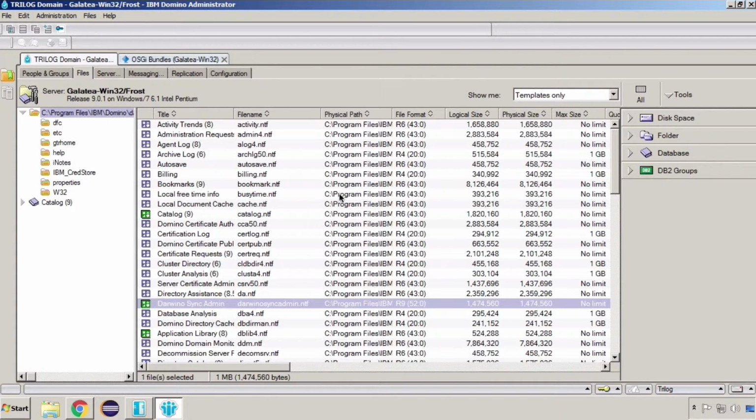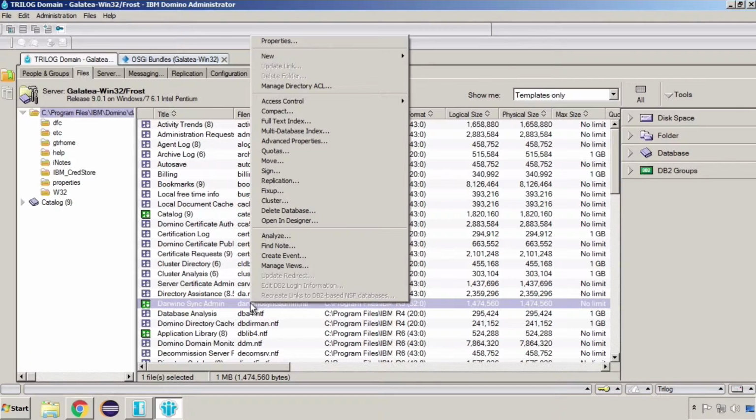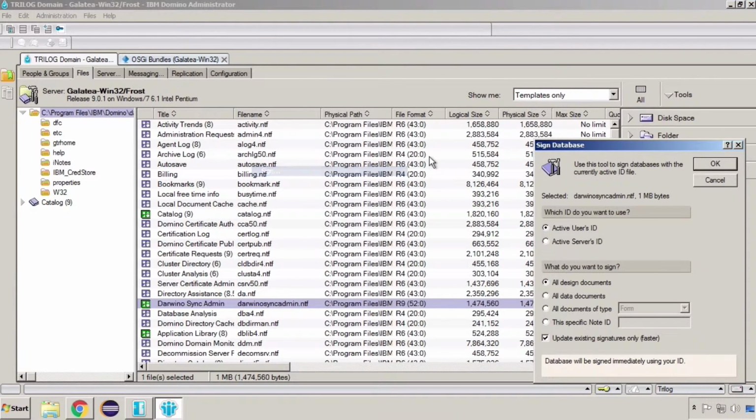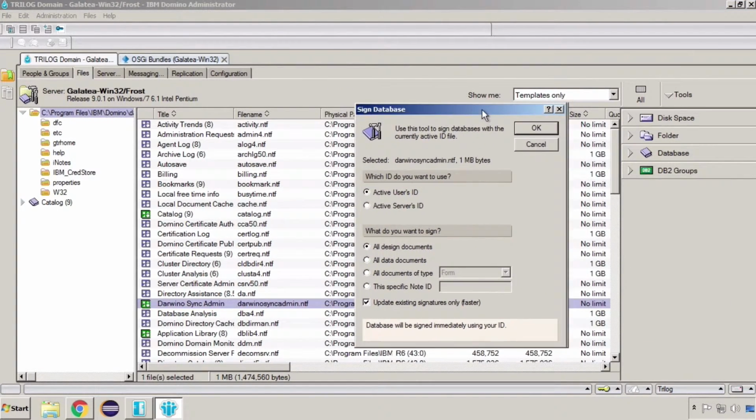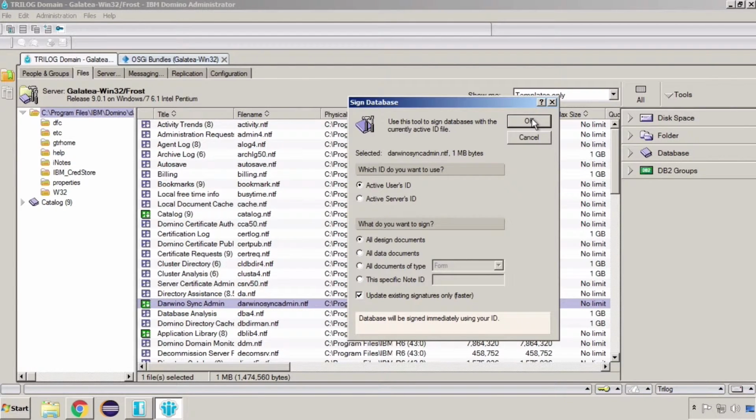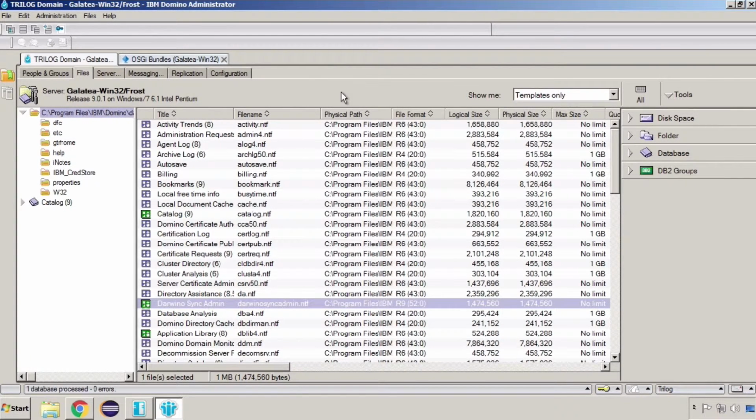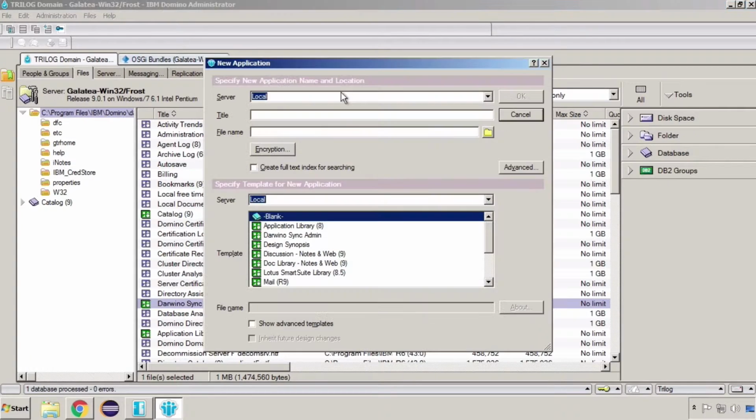So to begin with, I have my server here where I have copied the NTF, the Darwino syncadmin database. And first, to make sure that it will run properly, I'm going to sign the design as my active user, this is a user that has the ability to run XPages on the server. Now that I've signed the design, I'm going to create a new database using that template.